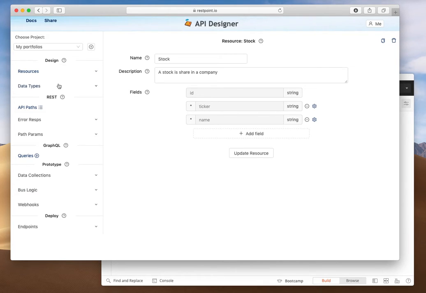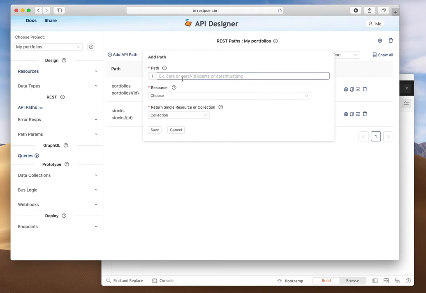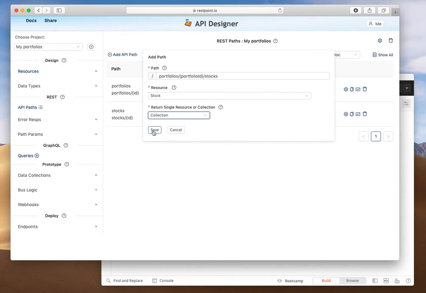Good place to start. Let's go check our API paths. So to get started, we have now a path for fetching all the portfolios and all the stocks. The only one we'll add for this first iteration is we want to be able to associate stocks in a portfolio. So let's add in OpenAPI convention portfolios, portfolio ID, and we'll say stocks. And that is going to return a collection of stocks. Your other option is single, but we're just going to return a collection.